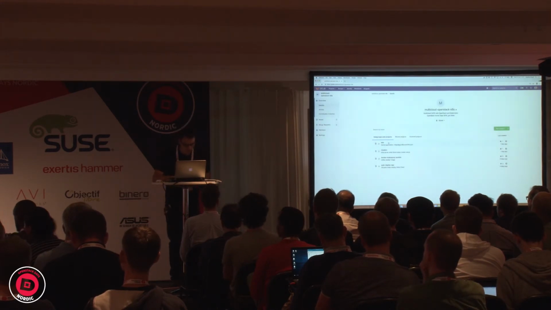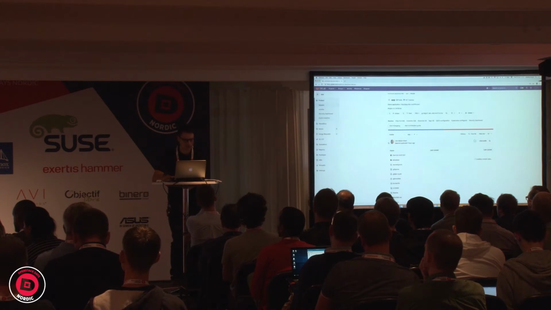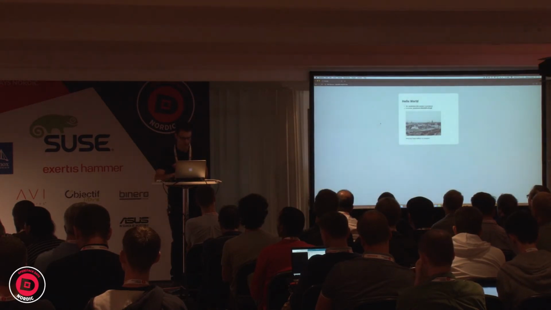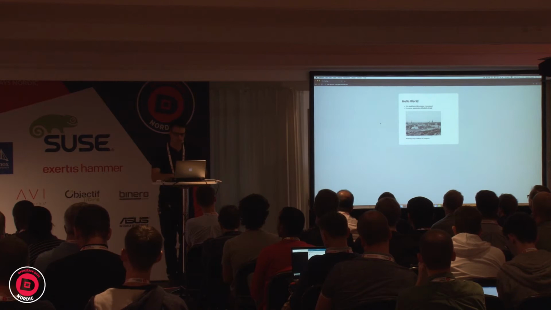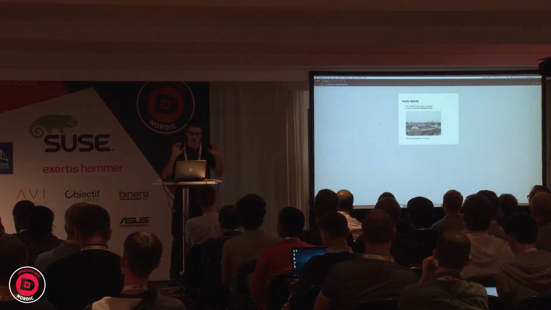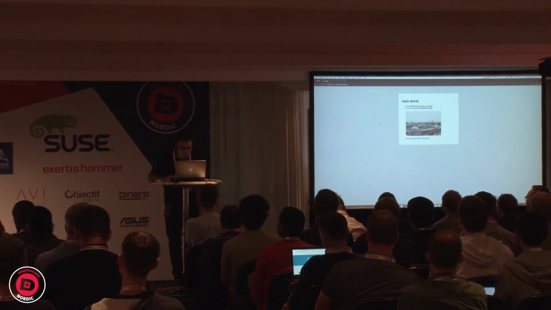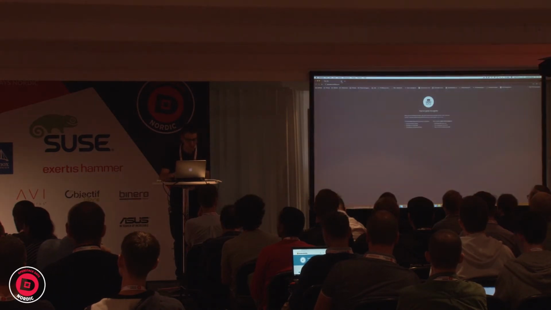So I will go into the application first to show you what the application does. I don't know if we see the resolution. It's just a very hello world application that shows the name and an image of the city where this container is running. So right now we are hitting Stockholm, and we have some black and white photo from Stockholm. And I'll do a couple of loads.